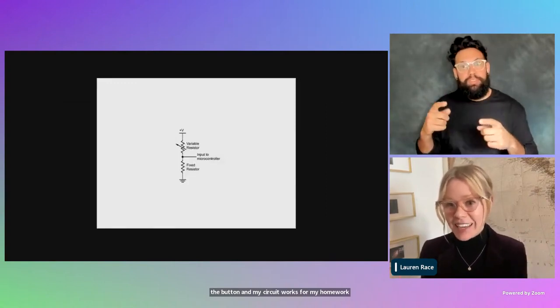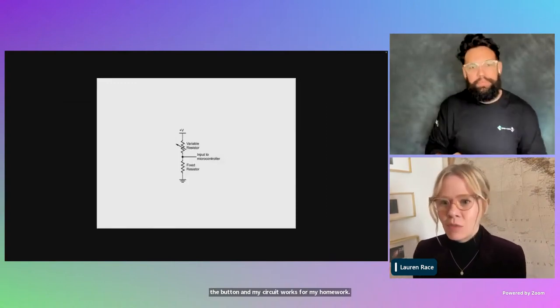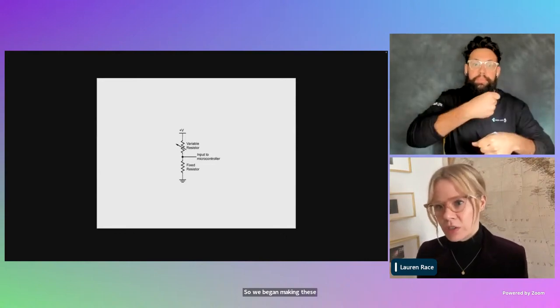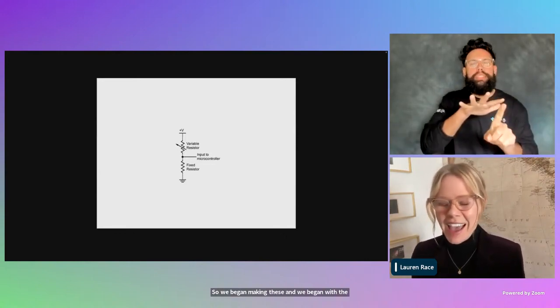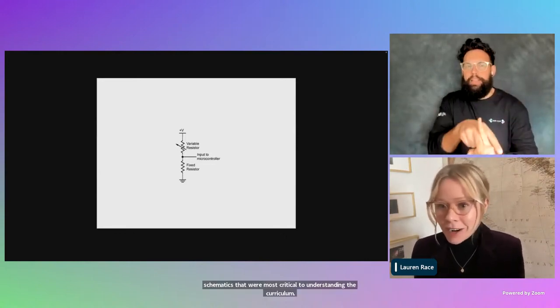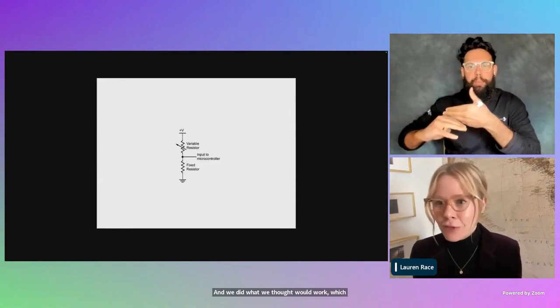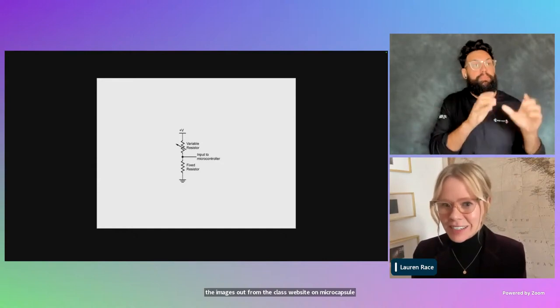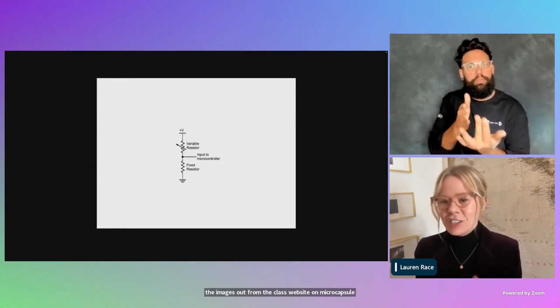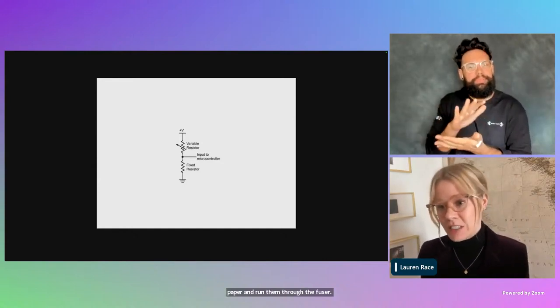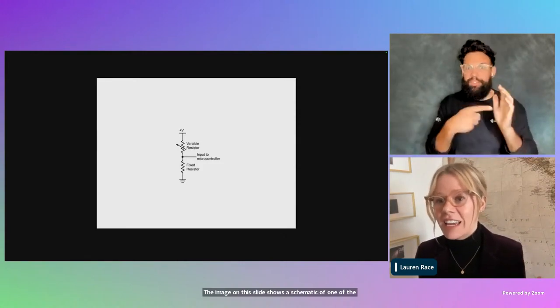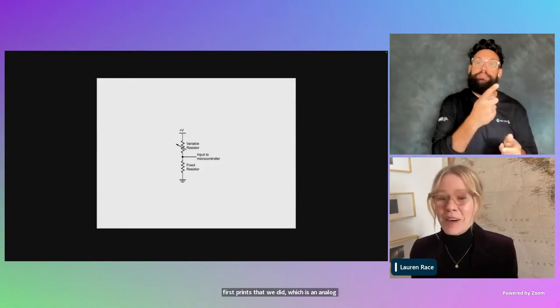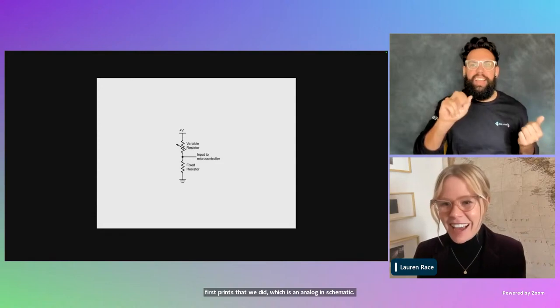So we began making these, and we began with the schematics that were most critical to understanding the curriculum. And we did what we thought would work, which is to print the images out from the class website on microcapsule paper and run them through the fuser. The image on this slide shows a schematic of one of the first prints that we did, which is an analog in schematic. But of course, this really unexpected thing happened.